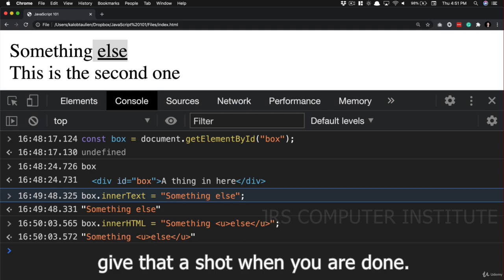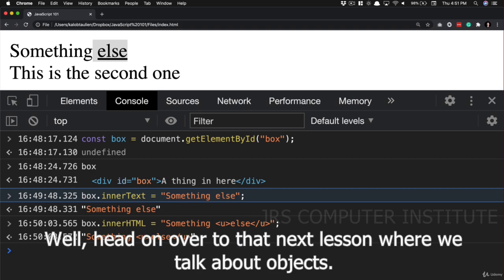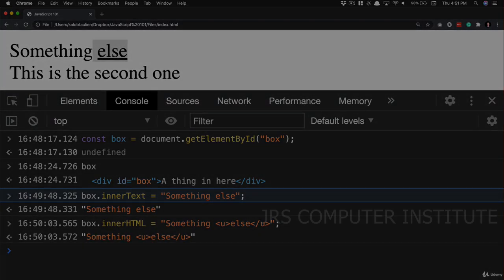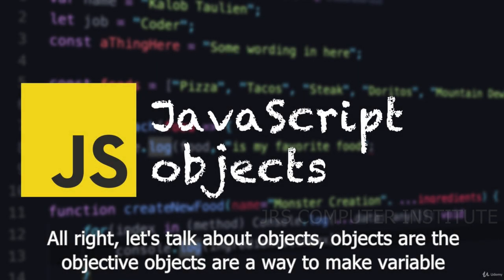Go ahead and give that a shot, and when you are done, we'll head on over to that next lesson where we talk about objects. All right, let's talk about objects.